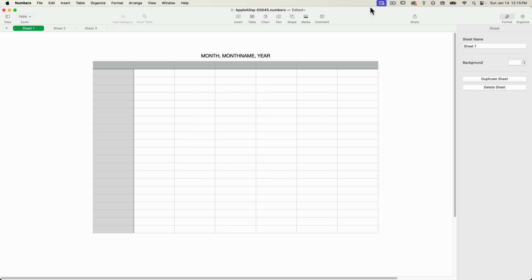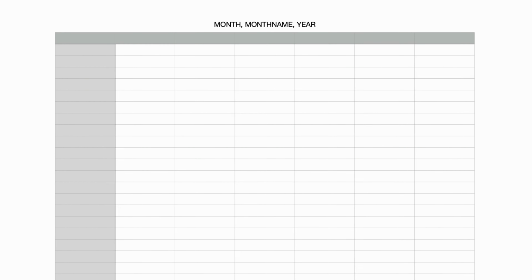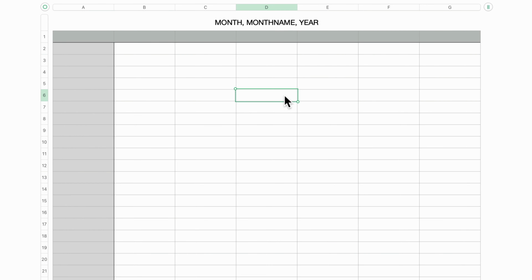All this does is return the month portion of a provided date as a number, 1 through 12. Let me demonstrate. I'll just pick a random cell and type in the equal sign to bring up the formula editor. And here I'll type in month and press return. And as you can see, it takes a single parameter, which is the date. So I will just type in "October 31st, 2023".